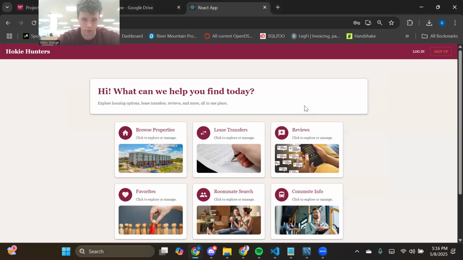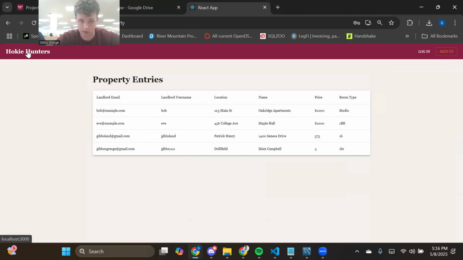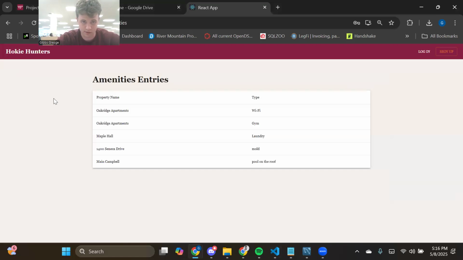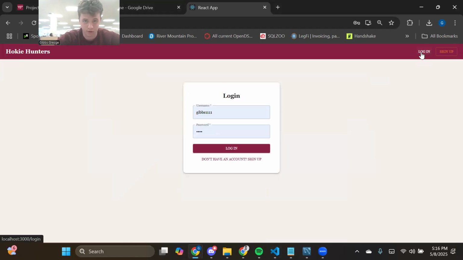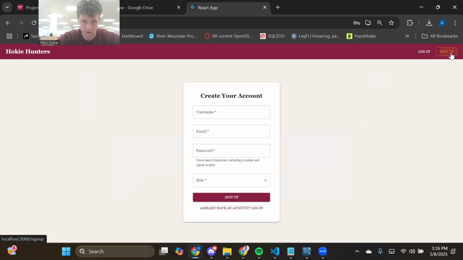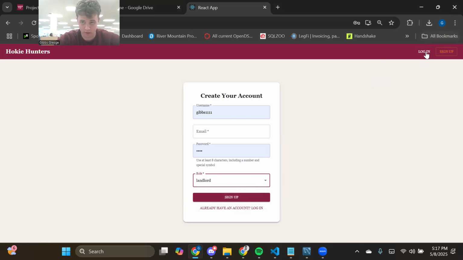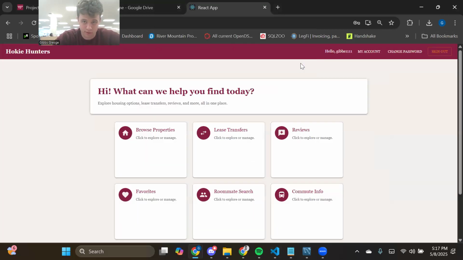You'll see our dashboard here. If you look at it when you're not logged in, you can see the properties that are currently listed, lease transfers, all the main entities of the project that are on our ER diagram. Now, if you log in, sign up is pretty simple. You can be a student or a landlord, but luckily, to save time, I already created accounts. This account is a landlord account.